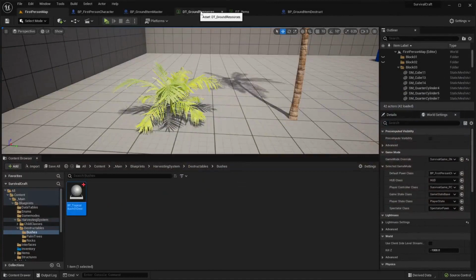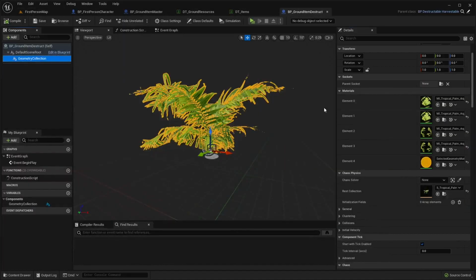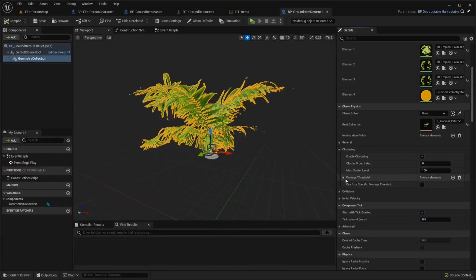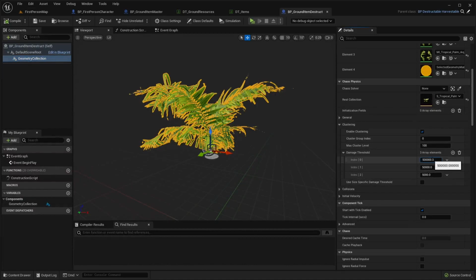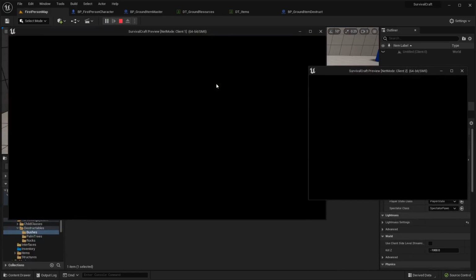Let's go ahead and in our geometry collection, clustering, damage threshold, let's go ahead and modify these values. So let's set this to 5,500 and 50. So it takes less damage for it to explode. Let's test this out.